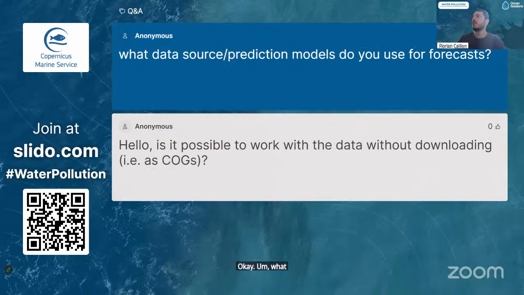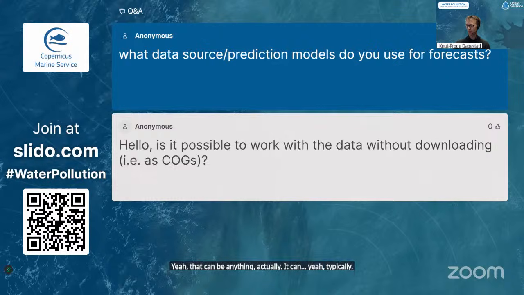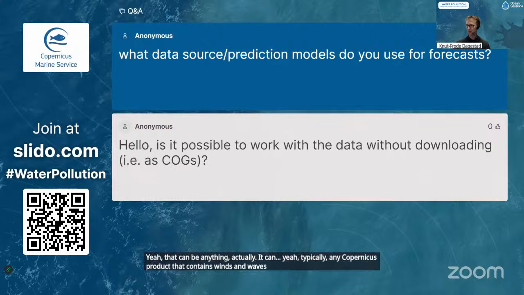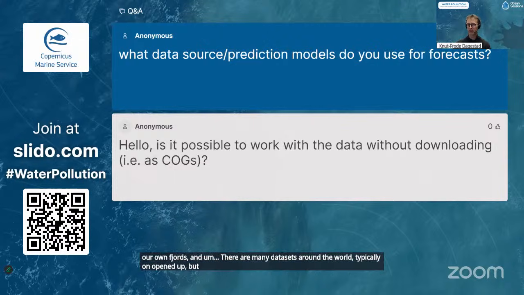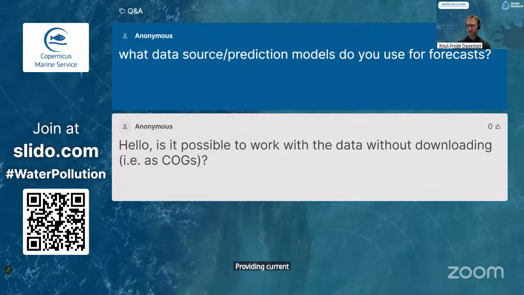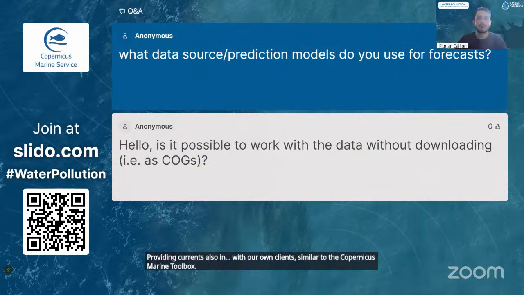What data source prediction models do you use for forecasts? Yeah, that can be anything actually. Typically any Copernicus product that contains winds and waves can be used, because they are CF compliant, so they would plug in immediately. But we also use, as I mentioned, our own high resolution wind and waves and current models for our own fjords. And there are many data sets around the world, typically on OpenDAP, but there are also more clients coming, like for example, NASA are providing currents also with their own clients, similar to the Copernicus Marine Toolbox.